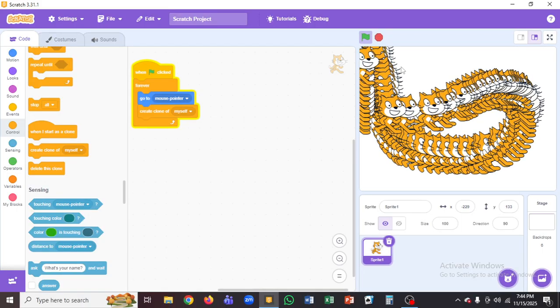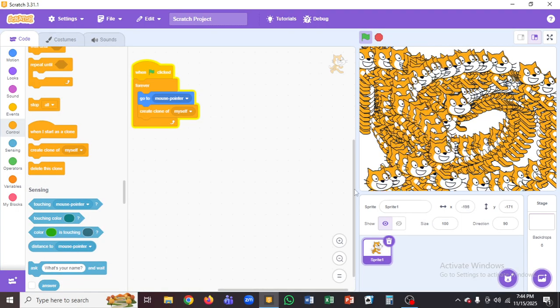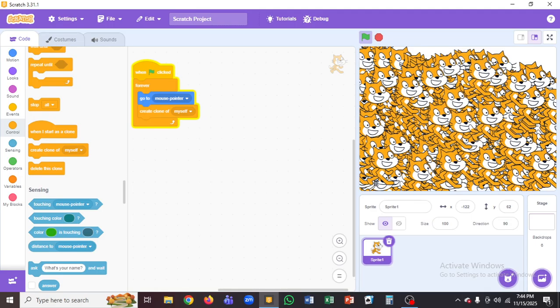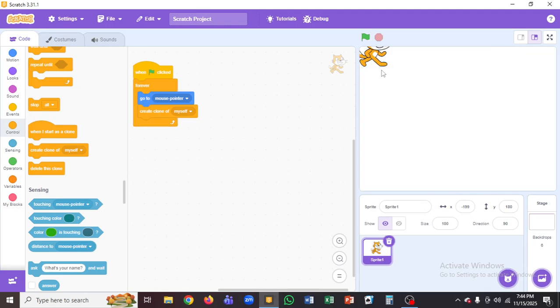But this is not a mouse trail. This is just like a mess. We want a mouse trail, meaning only a few will remain and they also will vanish. So we have to make a way to keep a few and others deleted.